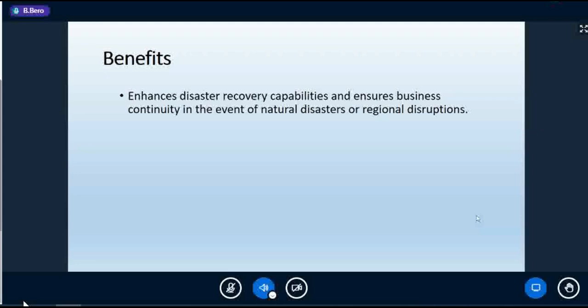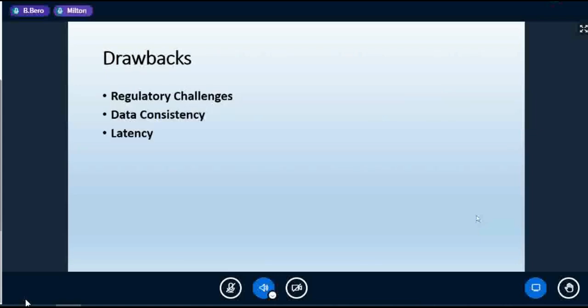There are recovery benefits, like I've already alluded to. You don't lose your data quickly. We are preventing data loss, and we are also ensuring business continuity in the event of natural disasters like floods and fire and stuff. Then drawbacks when it comes to geographic redundancy: we have regulatory challenges, we have data consistency, we also have latency drawbacks. And then moving on, Milton.